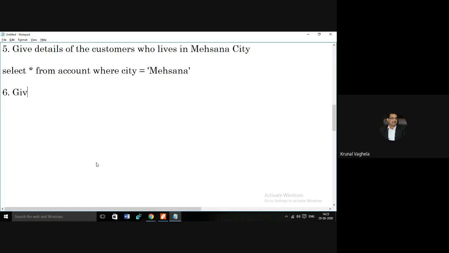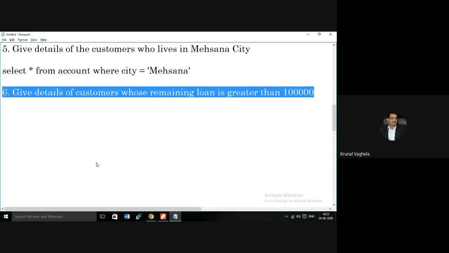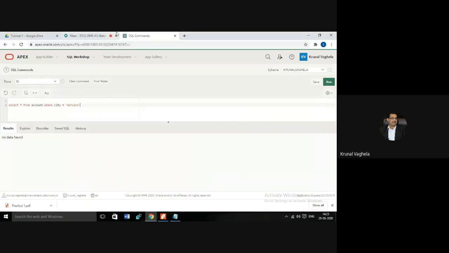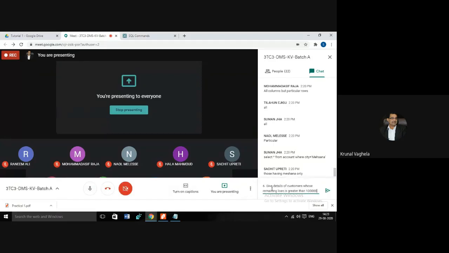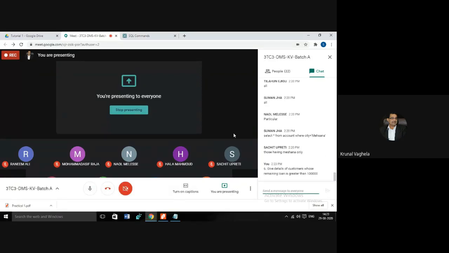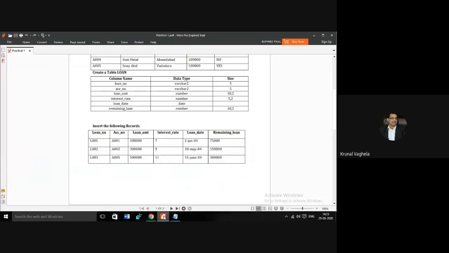Now let me give one more query. Give details of customers whose remaining loan is greater than 1 lakh. This is the query. And this is the table. Try it.